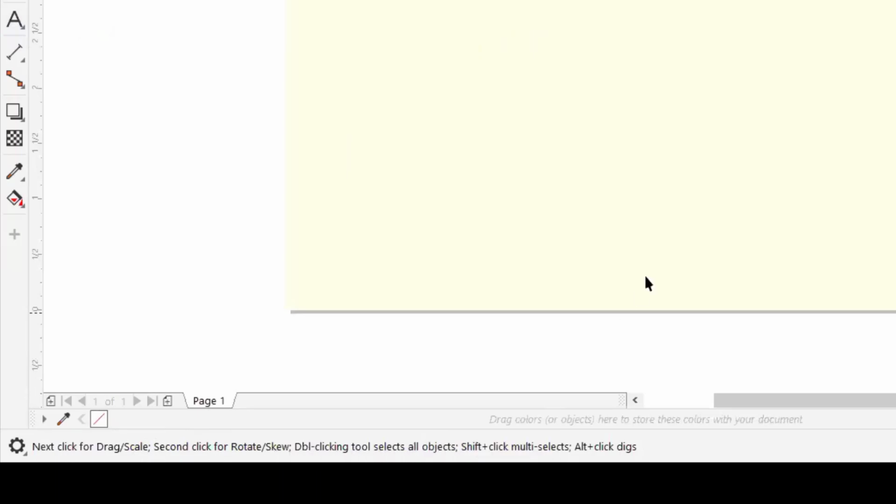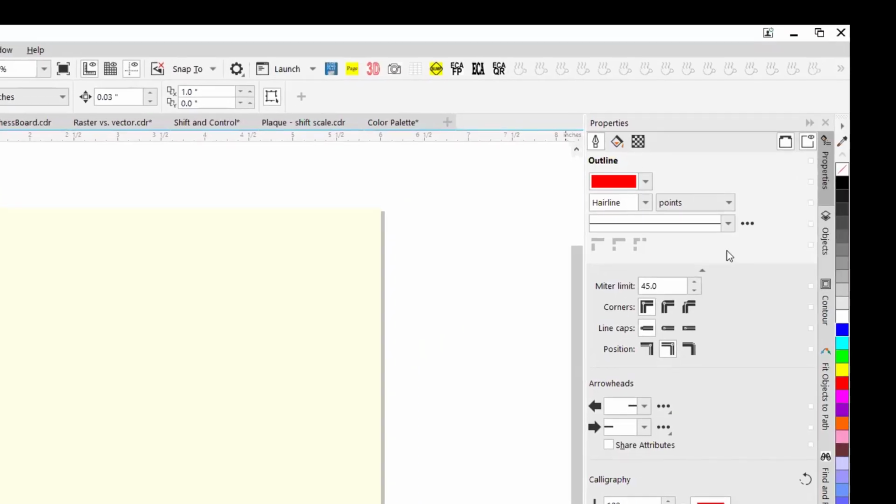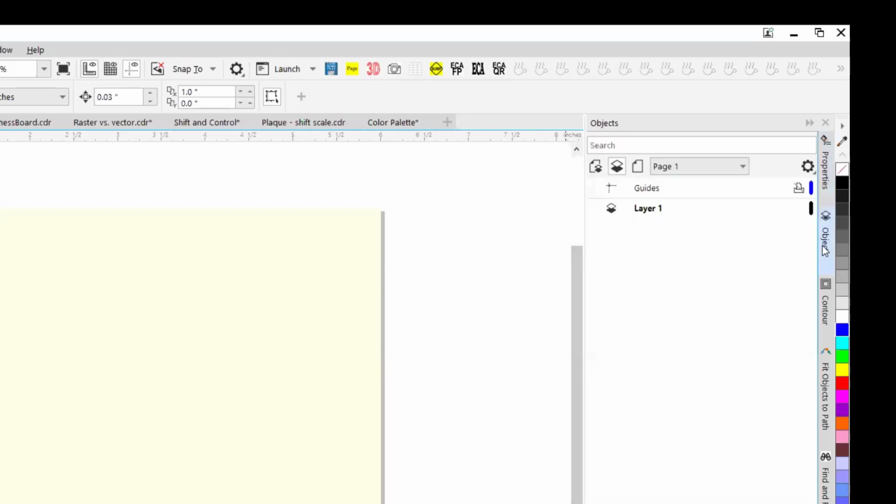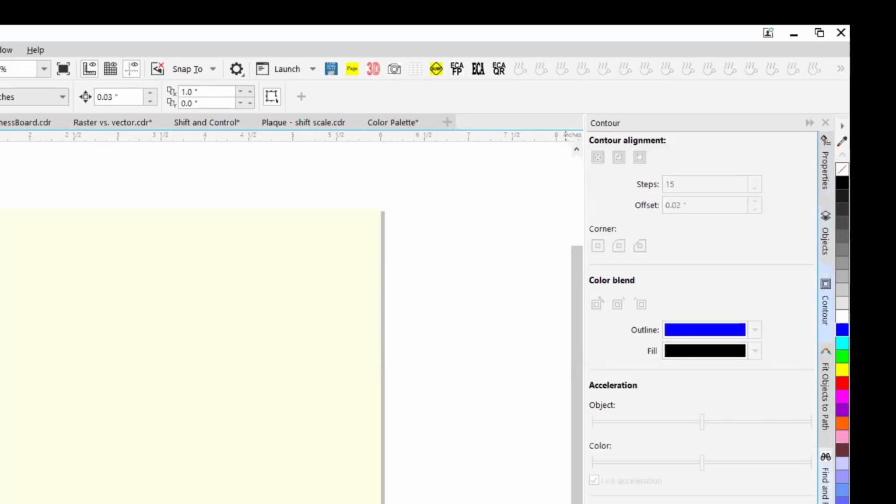Over here on the right-hand side, we have our dockers. So you can see I have my properties docker, which is basically for text or shapes. Then I have objects, which basically has like layers. We can actually put things in different layers. I also have contour and have a few other items down here.